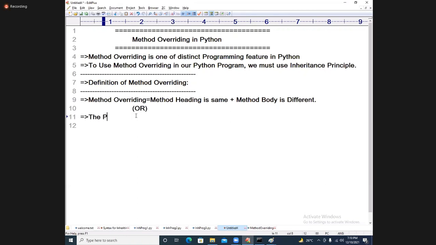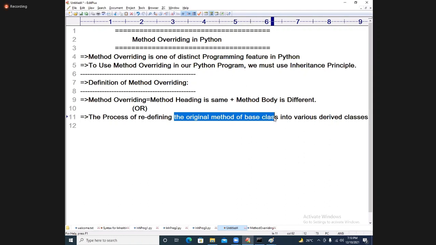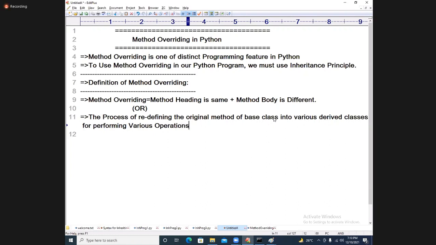The process of redefining the original method of the base class into various derived classes for performing various operations is called method overriding.